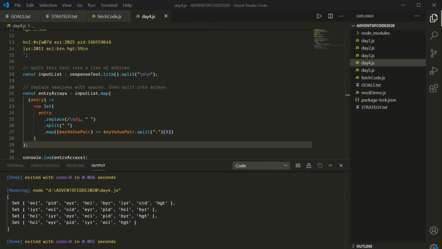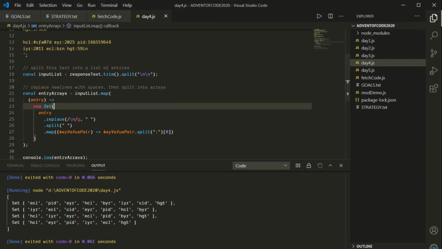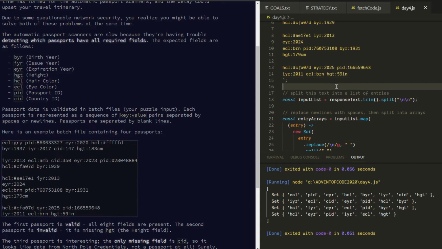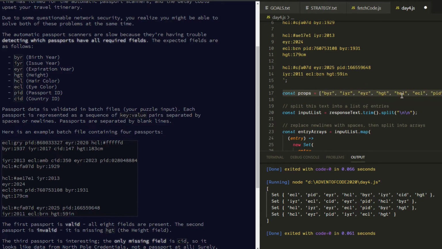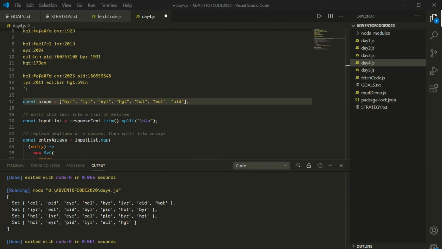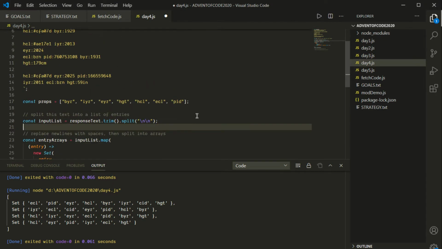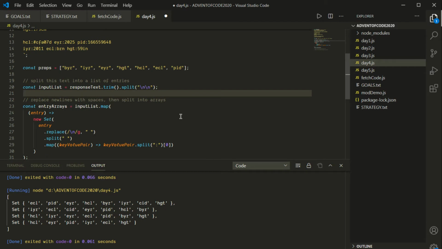Now I'm just going to go off screen here and grab the list of properties that we need to check for. That's from the task description. So basically right over here, we need to check for all of these. So I'm just going to make a new variable. There we go, props. And it's just going to be all of these things over here. And you might look at that and say, hey, wait a second, I think you forgot CID at the end. And it does say in the task description, CID is optional. So yeah, very sneaky.